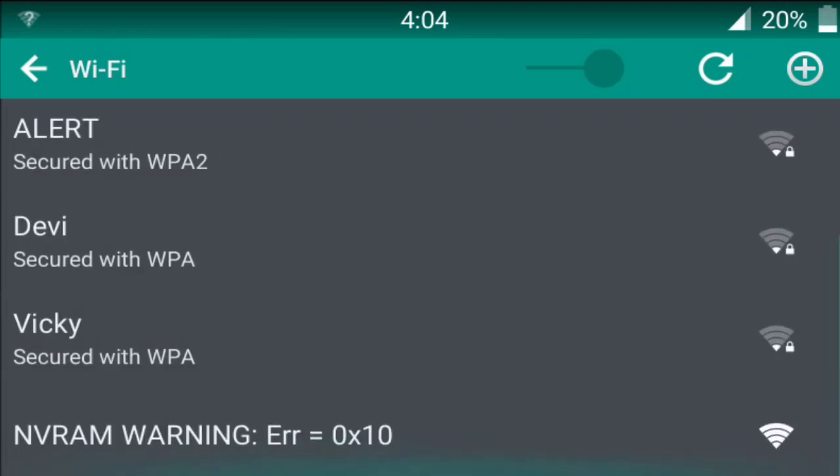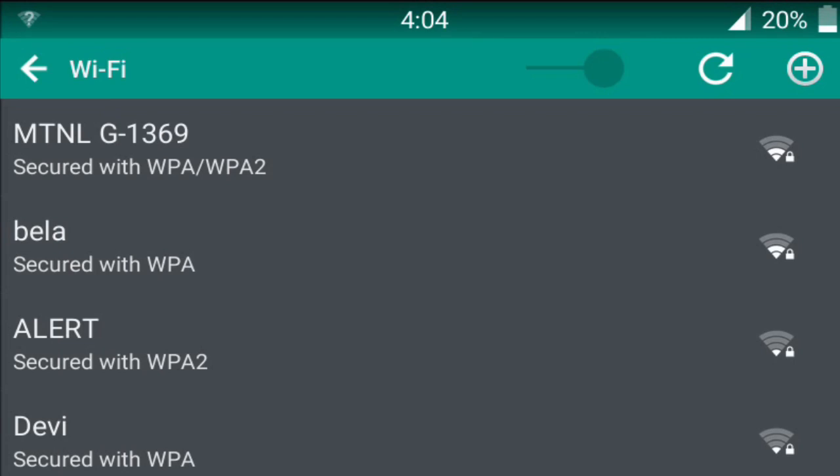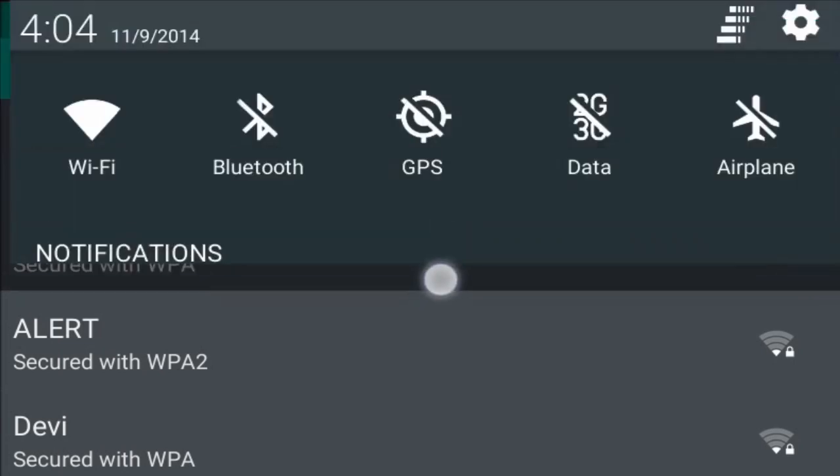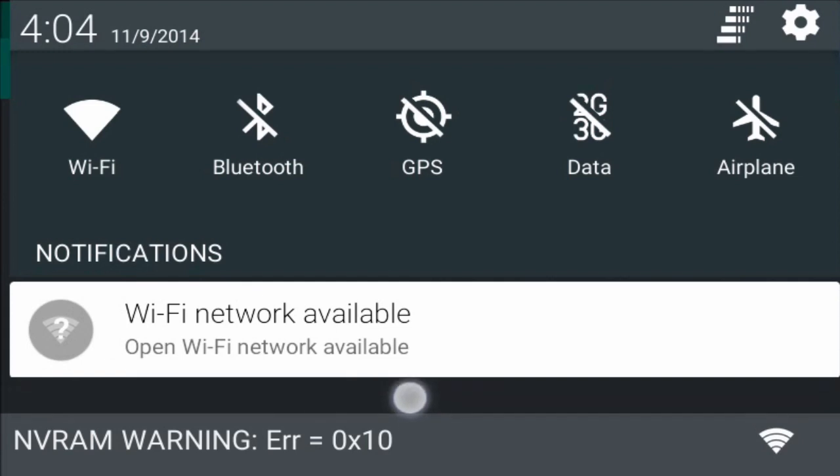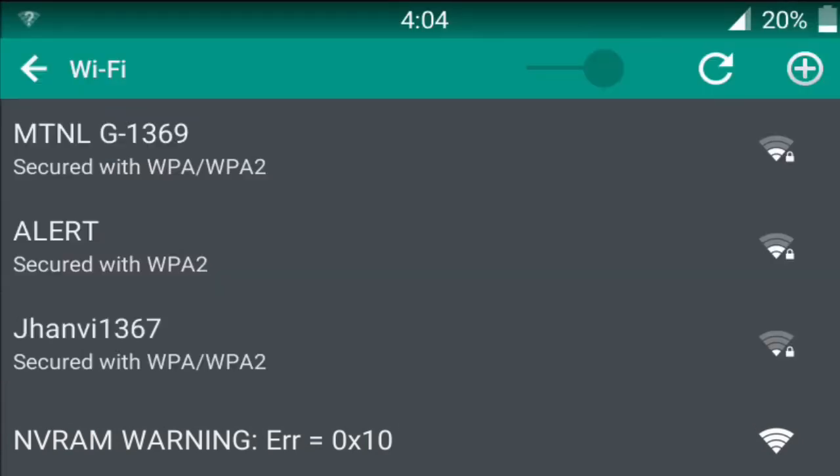It's very annoying because even when there is no Wi-Fi network available, because of that NVRAM warning it will still show open Wi-Fi network available. So first of all, to fix this error, turn off Wi-Fi.